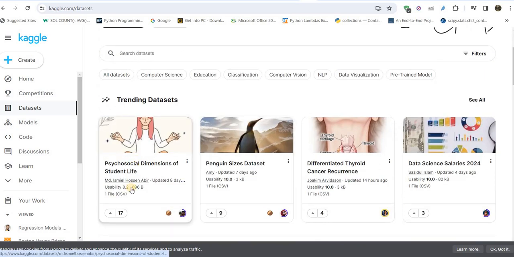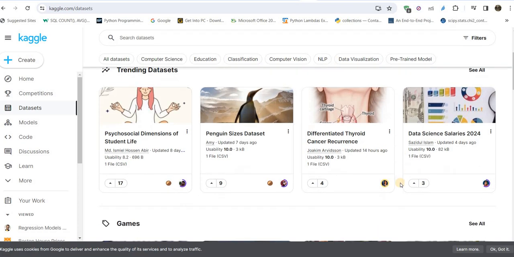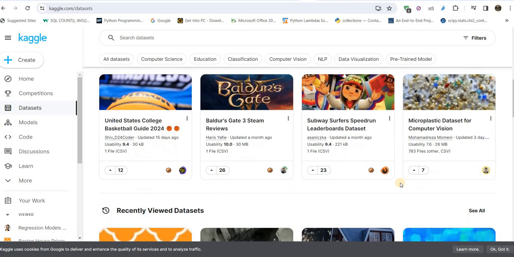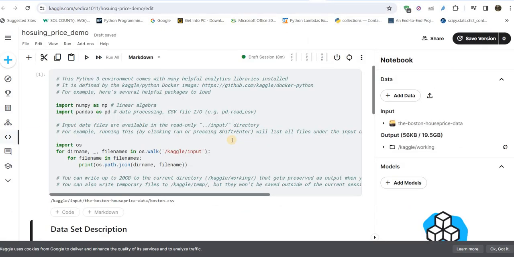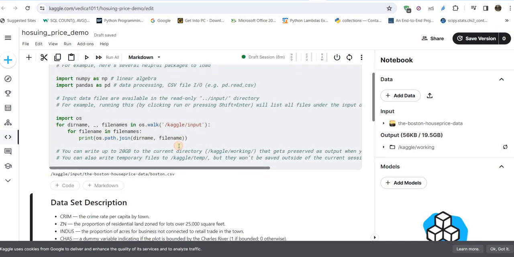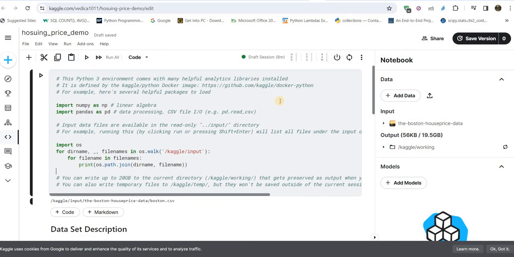These are the trending datasets, like the social dimension of student life, and the penguin sizes dataset. There are multiple datasets, so you can go through them and try to explore. Today I just picked one dataset so that you can understand how to come to this page.